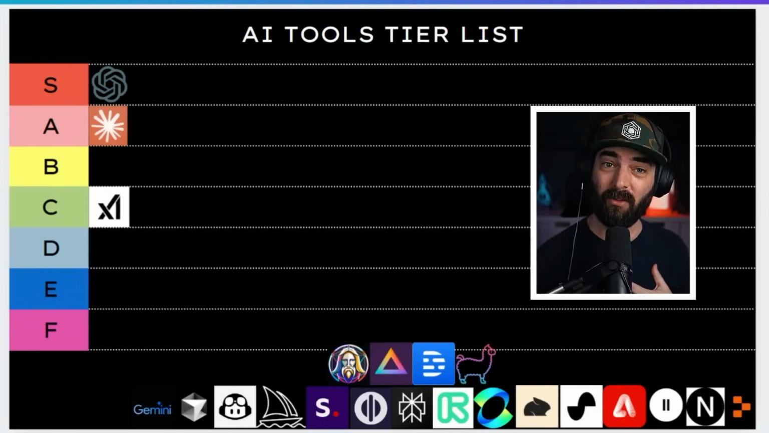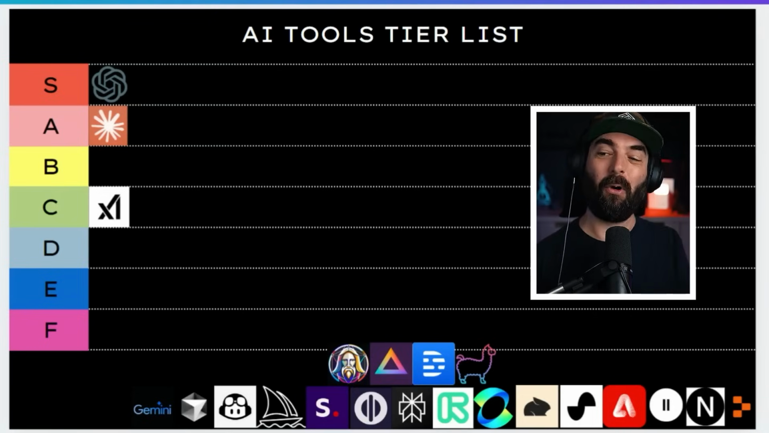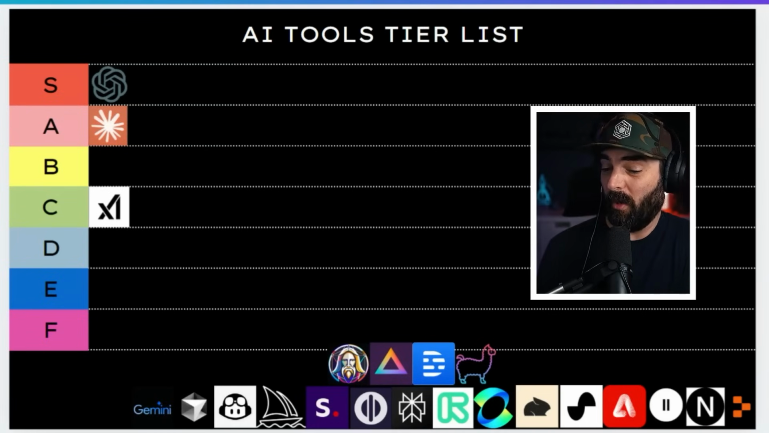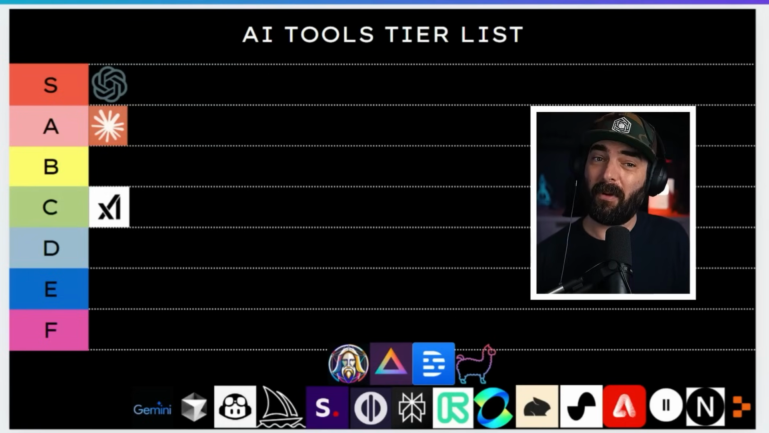It is one of my more favorite tools. But here's another argument for pushing it down to A tier. They bumped the price on Haiku, right? Because they said, well, it's smarter, so it should cost more, right? So they bumped the price on Haiku.